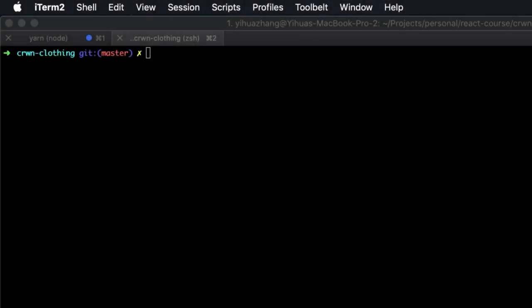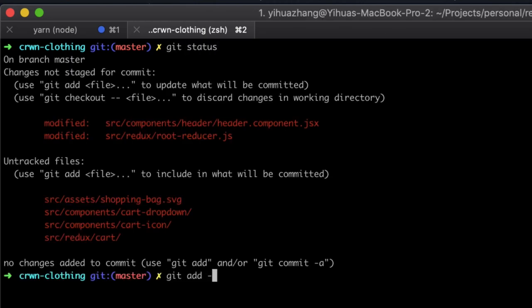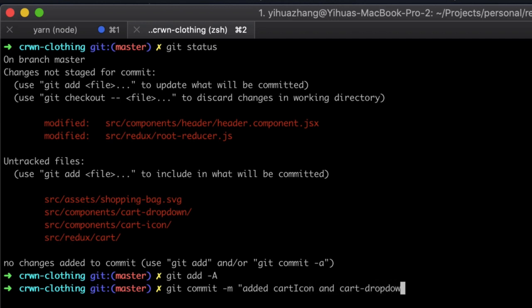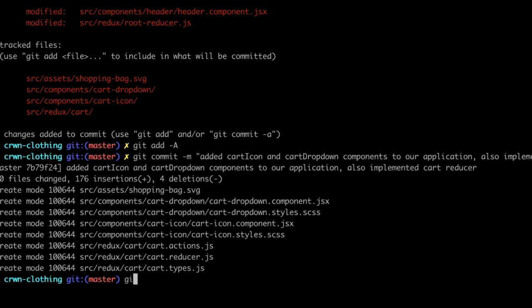Now before we add our add item feature to our cart and to our application, let's commit our code. So we know that what we are adding is our cart icon, added cart icon and cart dropdown components to our application. Also implemented cart reducer. And then let's push and continue with our add item.